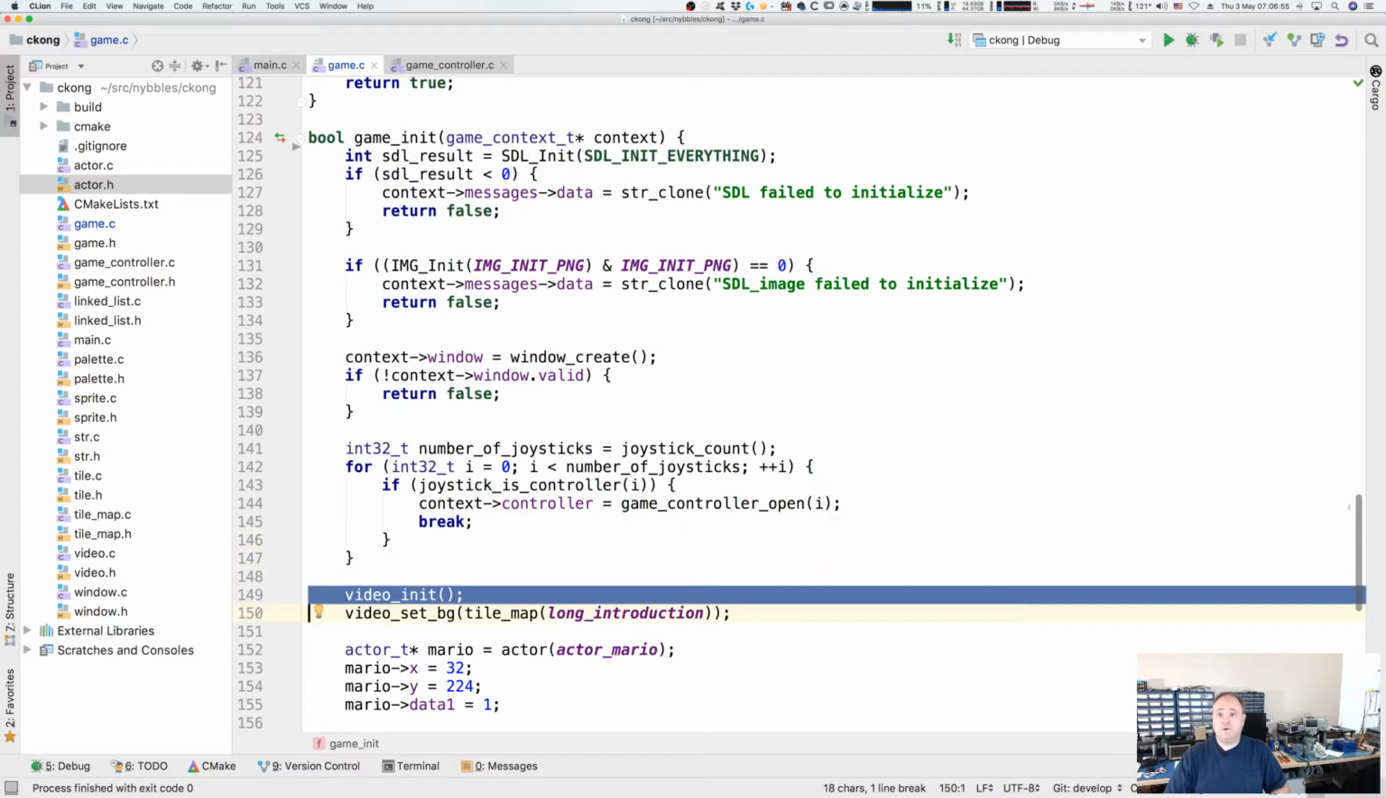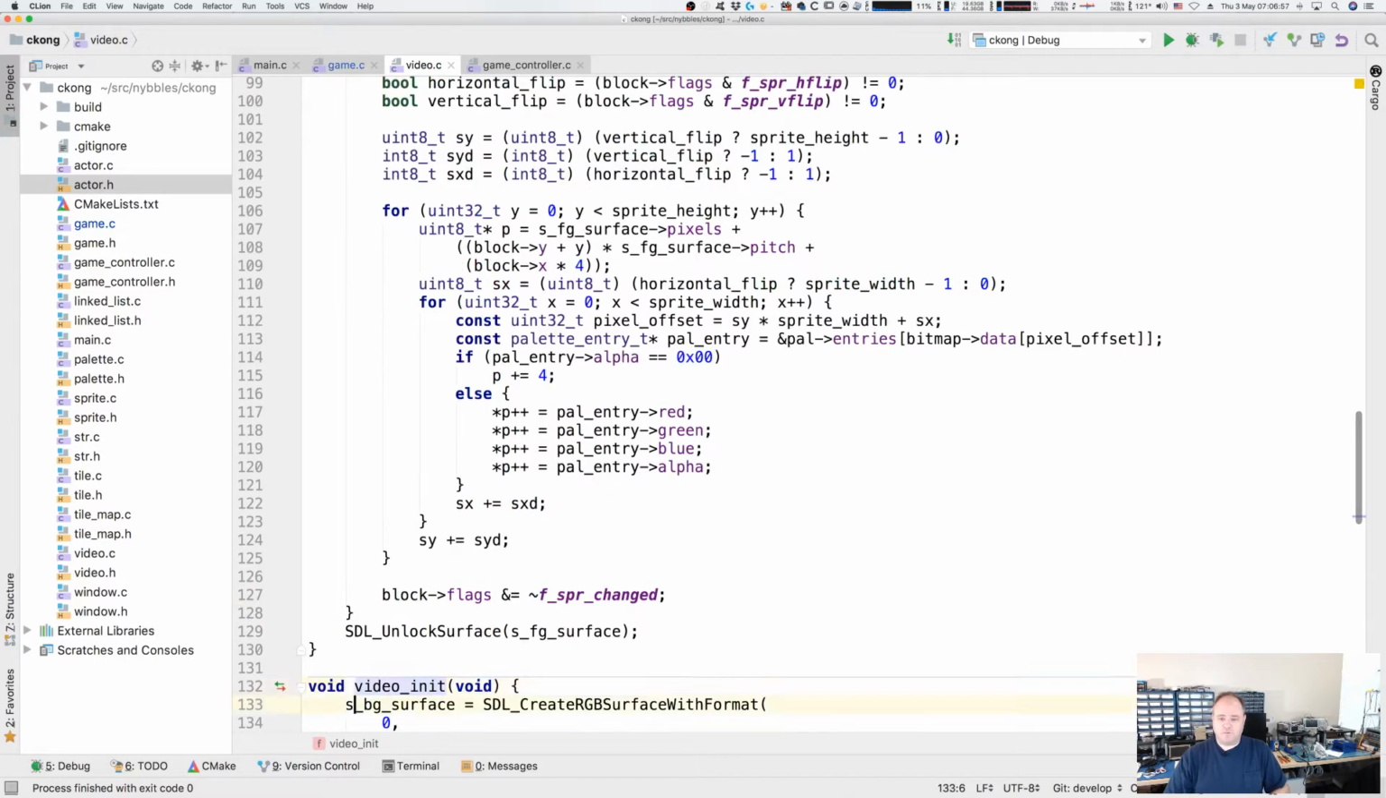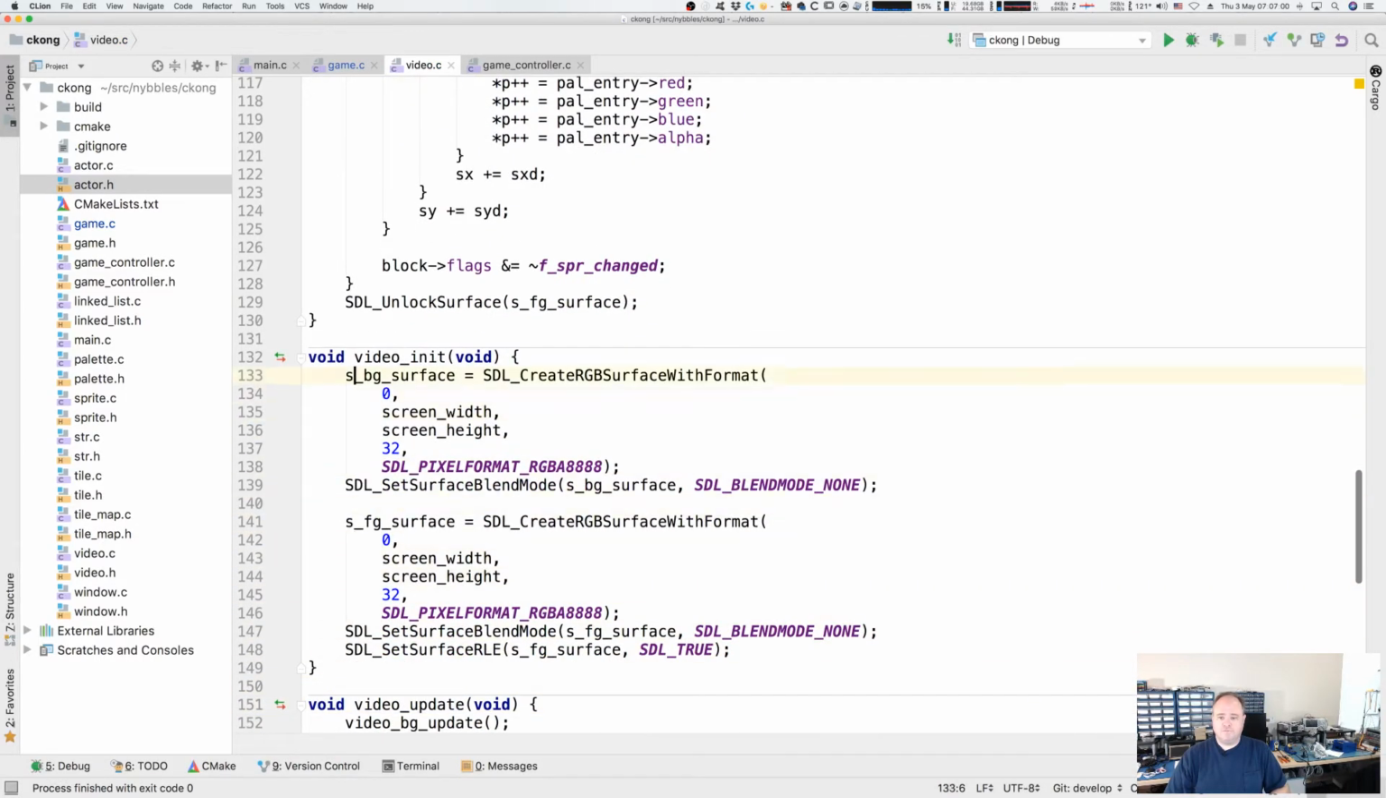Then we call video init. So in the video module, video init creates a surface. So there's a function called create RGB surface with format where SDL will create a surface. What's a surface? A surface is just a buffer in memory, RAM, not GPU memory, that is prepped for bitmap display. So there's a structure that sits around it, and then there's raw bytes in memory.